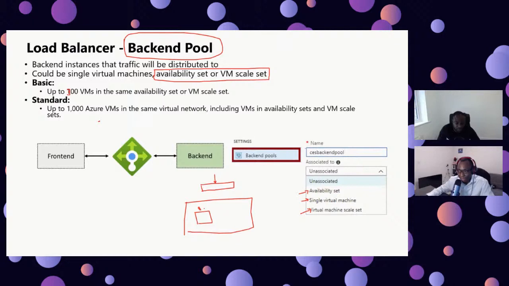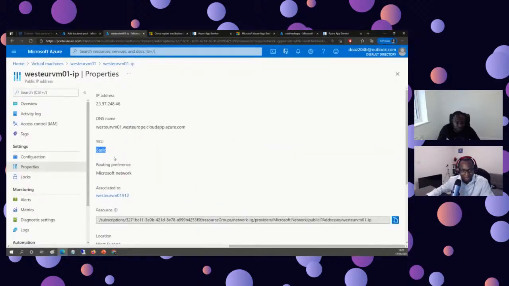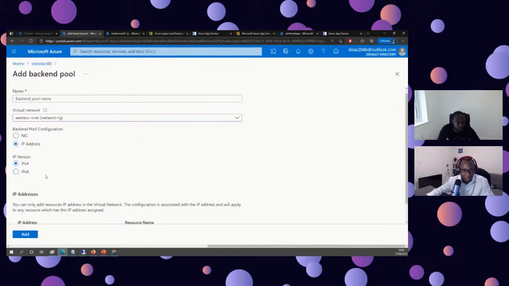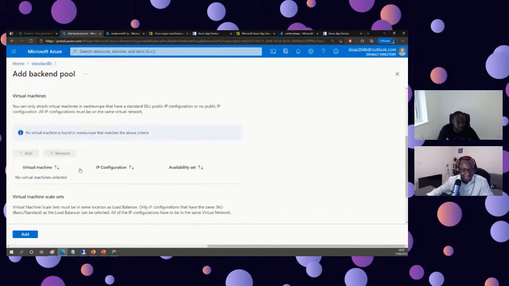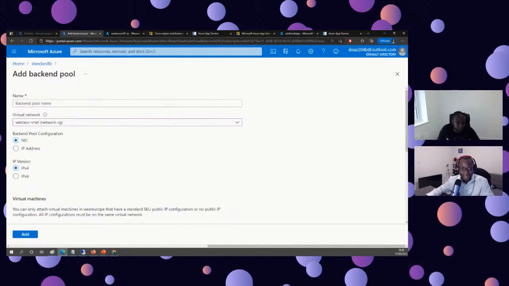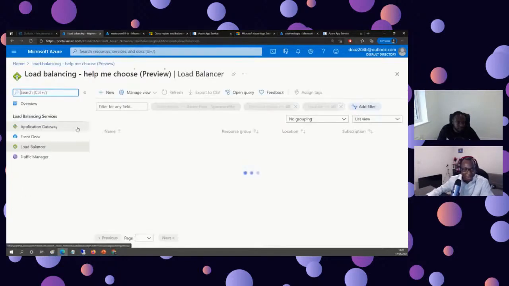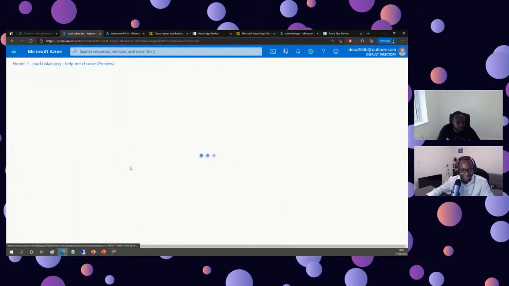It said you got basic SKU and you're selecting a standard load balancer. Go change the IP addresses to standard first. But anyways, it's good that I created the basic one also, so Sakofi will actually get to use the basic one. We use it for free. So let's go select that basic load balancer.